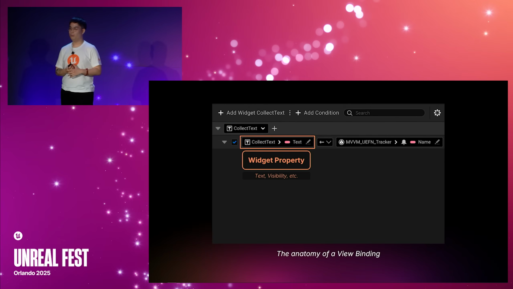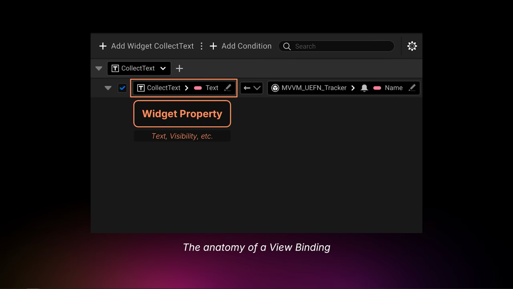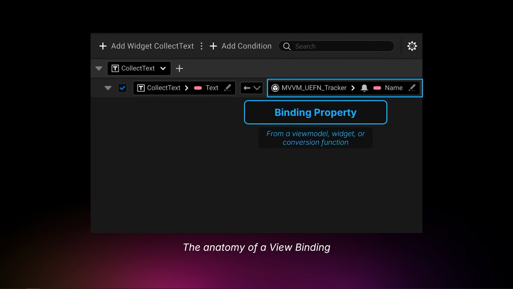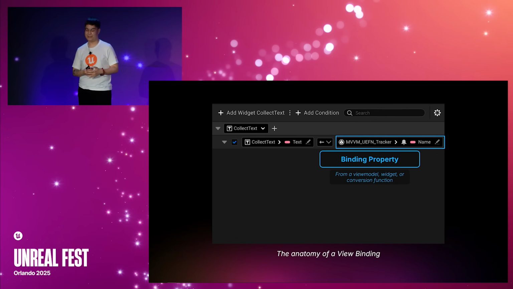The box on the left is your widget property, and that is basically the property inside the widget that you're binding to that you would like to pass data into. So inside my text block, there are various properties such as my text property, visibility, and so on and so forth. On the right is a property that you'd like to bind to your widget property. This can be from a view model, it can be from other widgets as well, or something we call a conversion function, which I won't be touching on in this talk, because that's a can of worms.